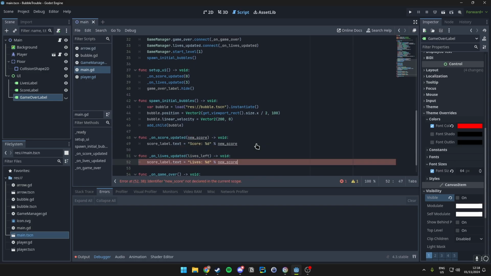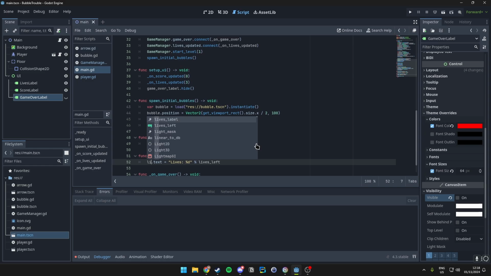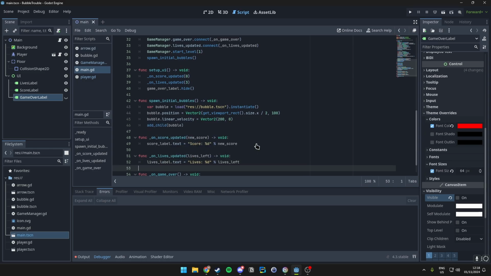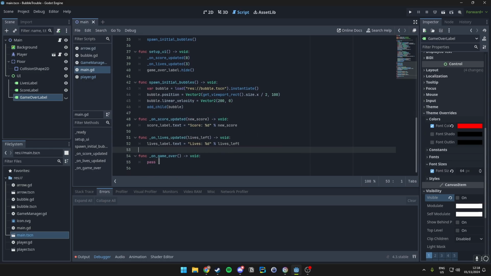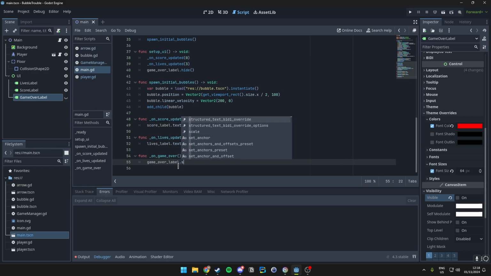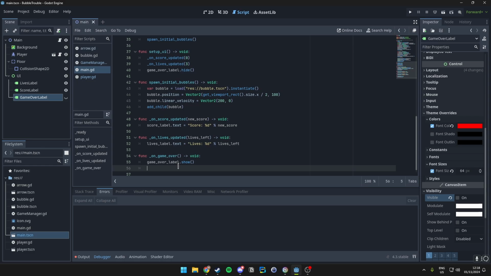Then we also make the same function, but for the lives updated, which is the exact same, only using different variables. So we make sure we change the lives label text instead of the score label, and we want to make sure that the parameter will be the amount of lives that we have left. Then inside of our game over function, we want to make sure we set the game over label to be visible for the player.